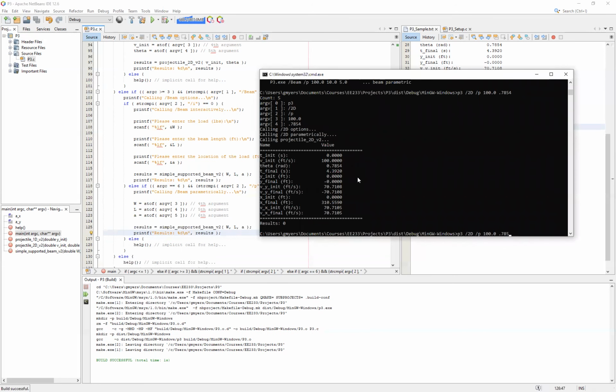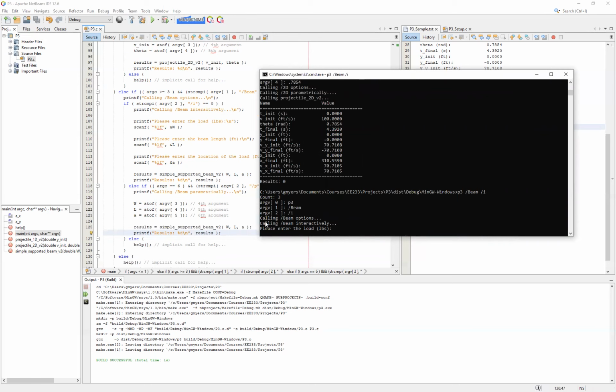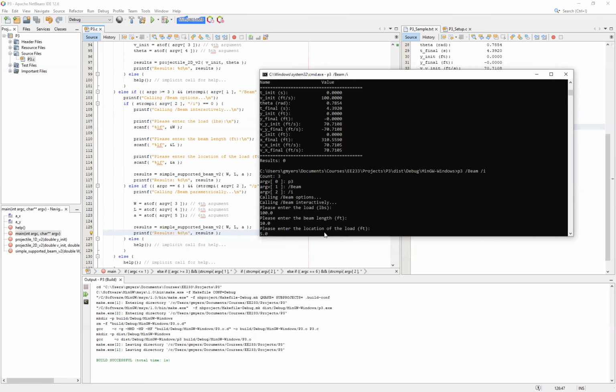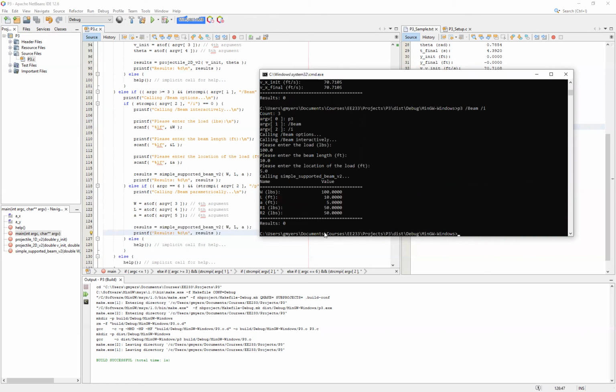And we can come back here now and test our /beam /i. And you'll see that not only do we get calling beam options, we get calling beam interactively, and then please enter the load. We follow along with prior examples. We have a 100-pound load. The beam is 10 feet long, and the location of the load is at 5. And you'll see that we are making a call to our simple supported beam version 2. And we print out a nice table with the W, L, and the A, as well as the 2 reaction forces.